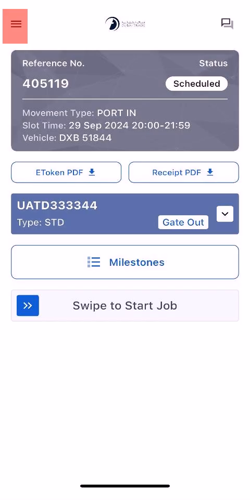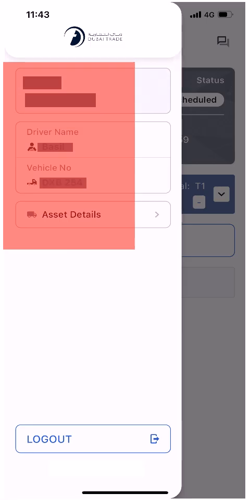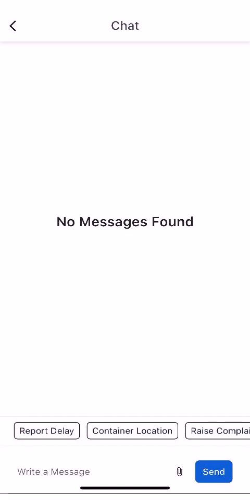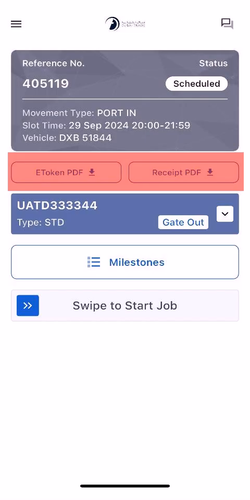Click here to view your profile and asset details. Click here to chat with Terminal Operations Team. You can chat, report a delay, raise a complaint, or request container location. Click here to download the e-token and receipt documents.